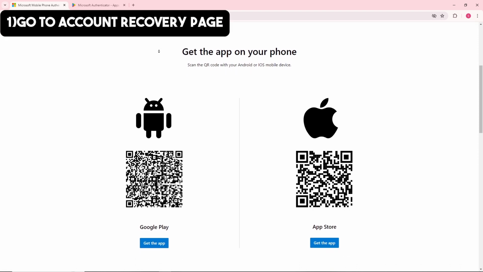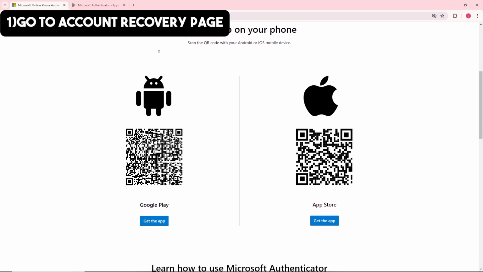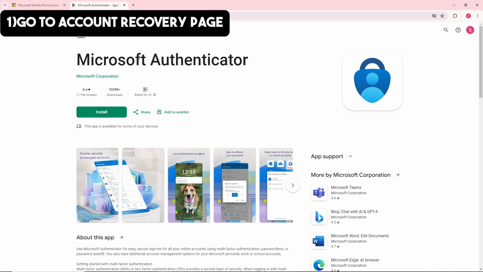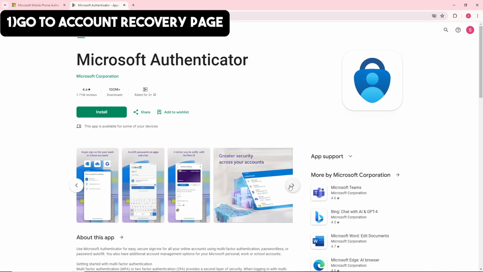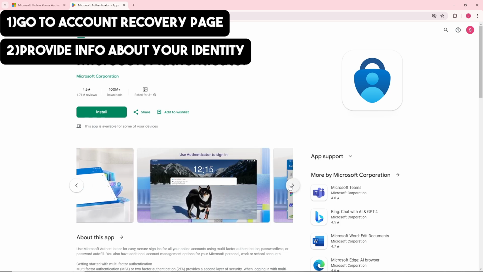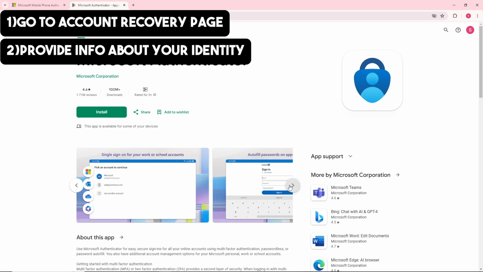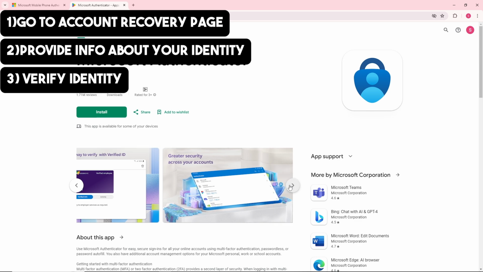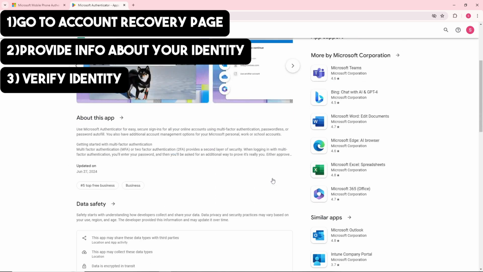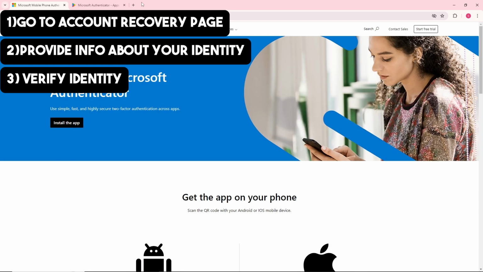For the first option that you have is simply initiate account recovery. Just go to the account recovery page of the service that you're trying to access, and after that, follow the prompts to verify your identity. This may involve answering security questions, using alternative emails, or verifying through a secondary authentication method.